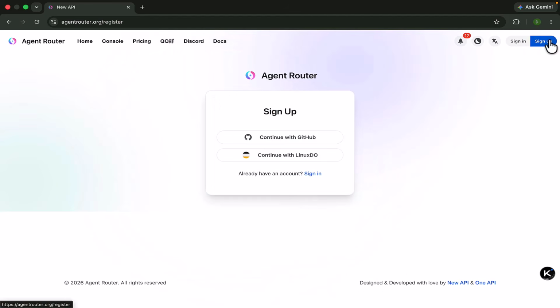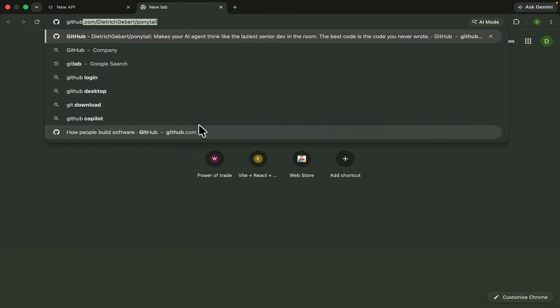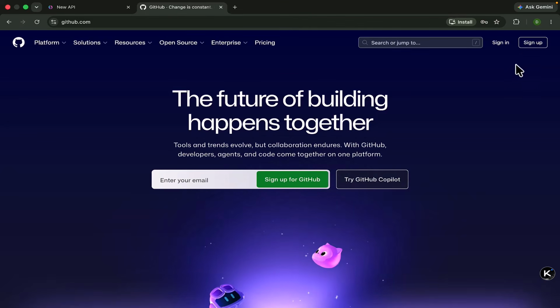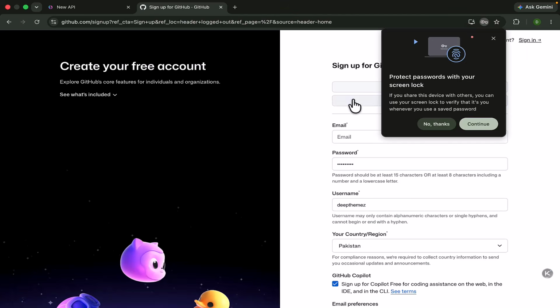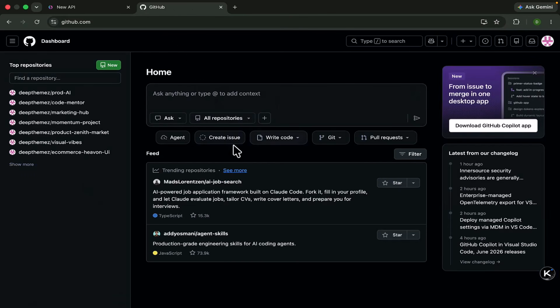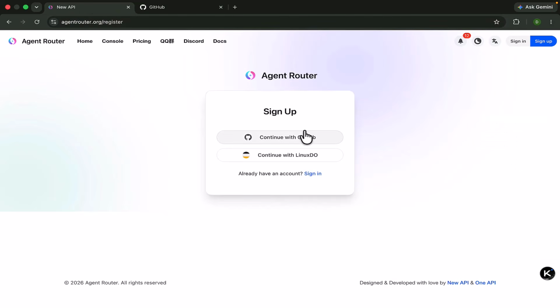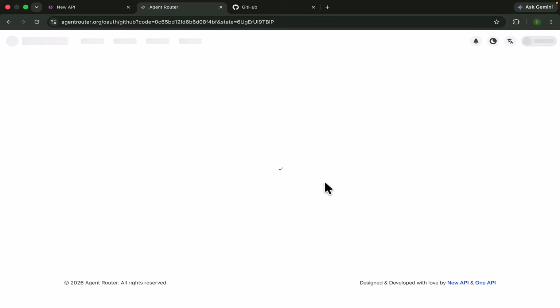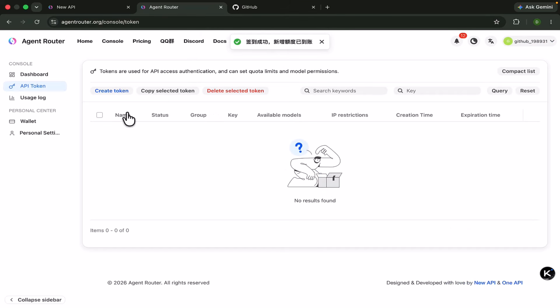Now, first of all, you can sign up by using this one, and here is Continue with GitHub. If you don't have a GitHub account, then you can go to GitHub and sign up. I don't have a GitHub account, that's why I will sign up, and you can also sign up by using this account. I will choose it. Now my GitHub account is logged in. Now you can click on Continue with GitHub, then Authorize, yes, click, and now it's logged in.